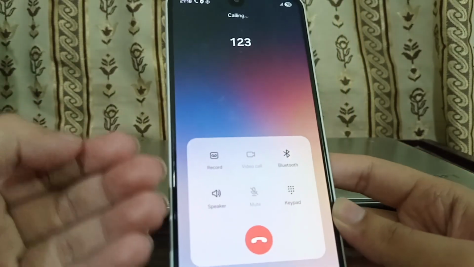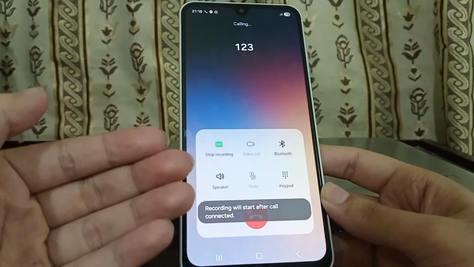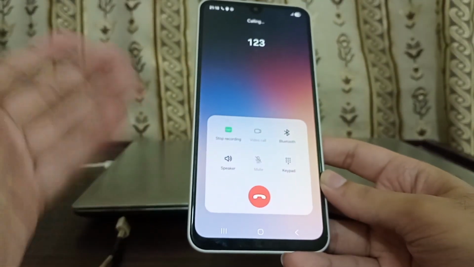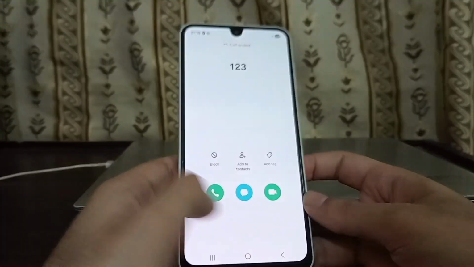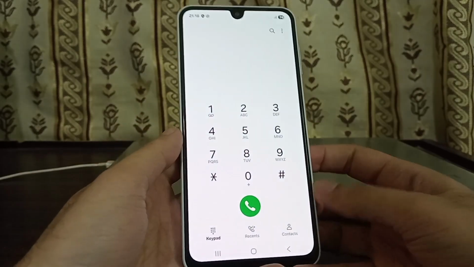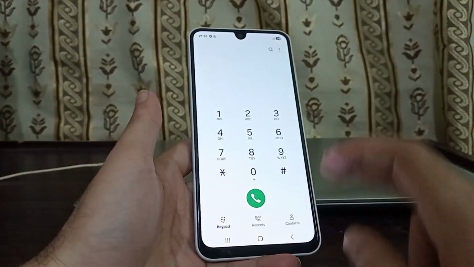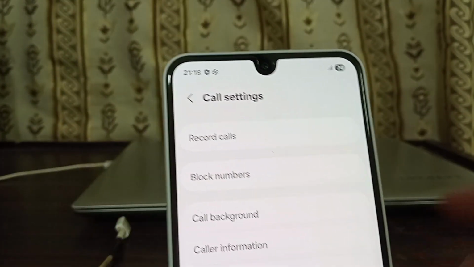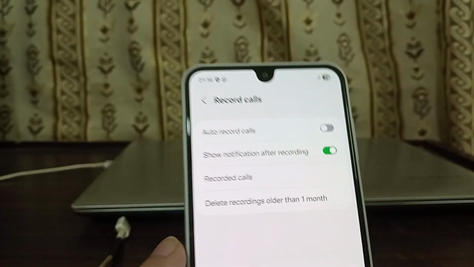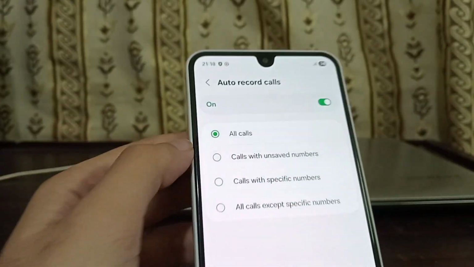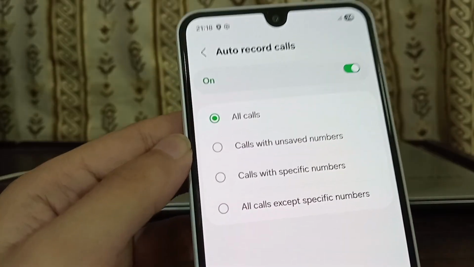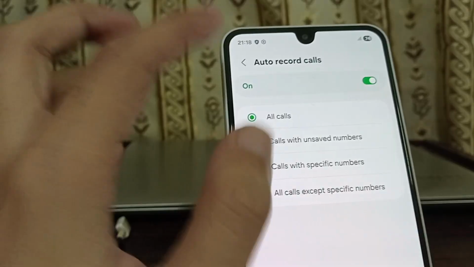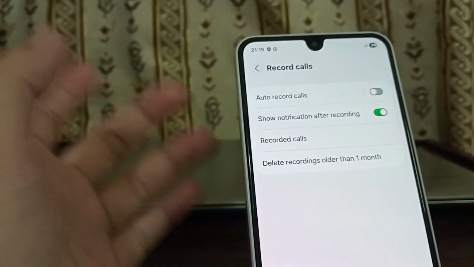It's officially in the phone app of Samsung, and the recording will start after the call gets connected. So it's still calling, but the person on the other side hasn't picked up, so we can close it. And you might be wondering about the auto call recording that we're talking about. This is the same phone app. If you go to settings now, there you can see it, guys, on top of everything: record calls, auto record calls. You can select it to record all calls, or calls with saved numbers, or from specific numbers. If you want to record all calls except specific numbers, there are a lot of options you can play around with.